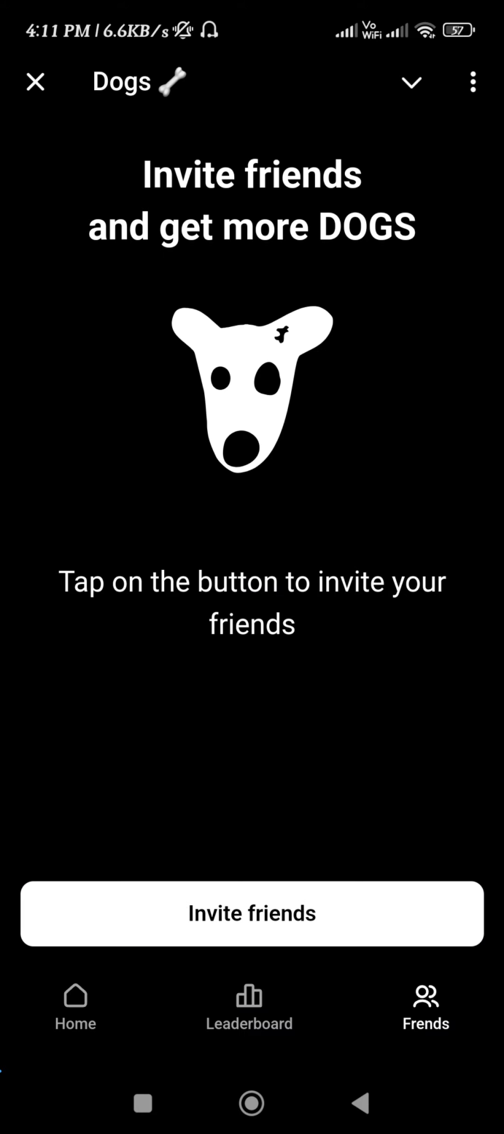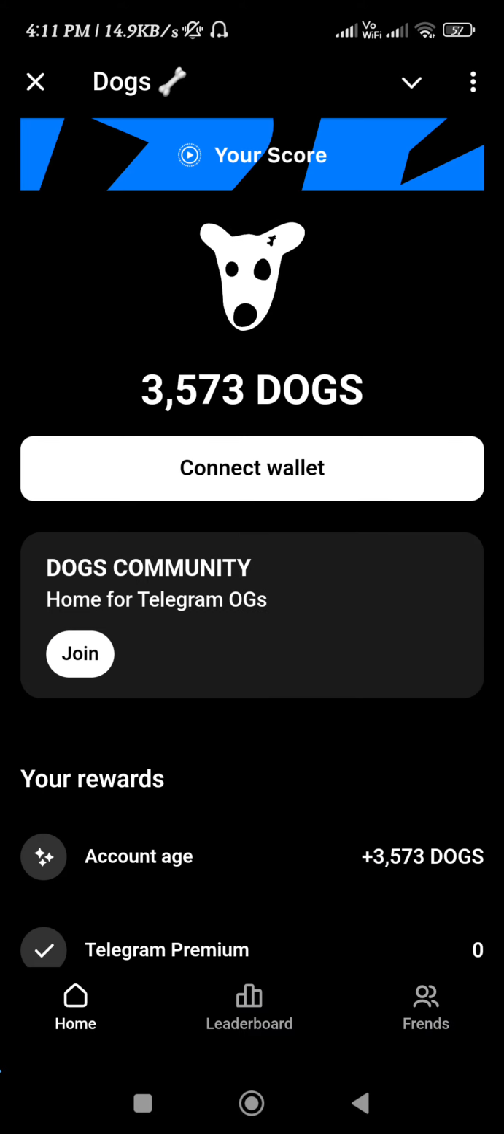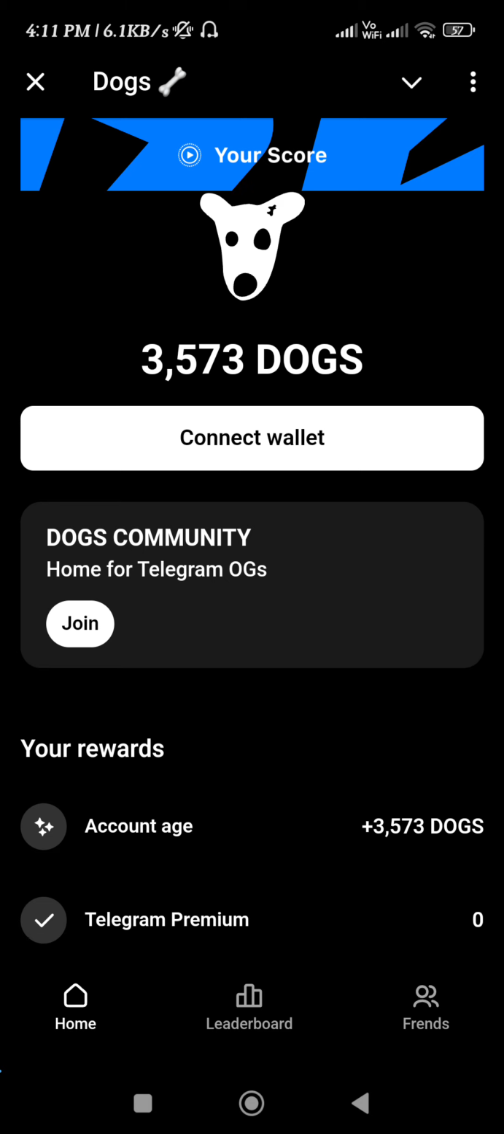So whenever your friend joins with your referral link, you will be able to enhance your Dogs score. So this is how you can easily start using it. Basically, you just have to refer your friends to this app in order to increase your Dogs score.